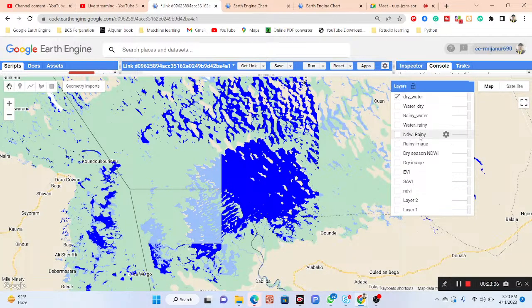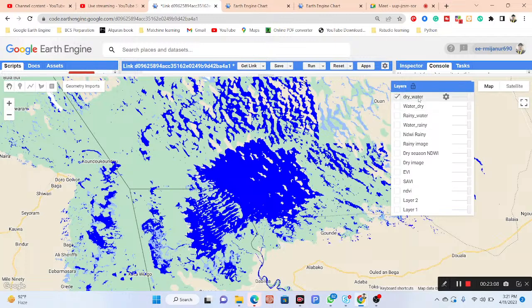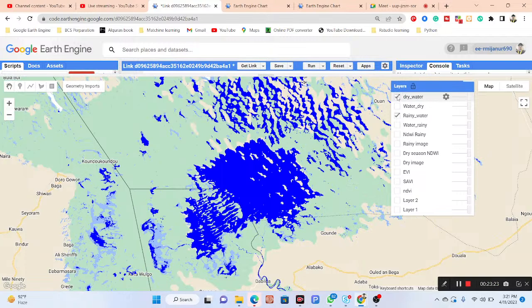Okay, so now I can get only the dry water. Dry water we can get here, and also we can get the rainy water. You can see this is the rainy water and this is the dry water. So you can see now we can calculate how much dry water we have this time.